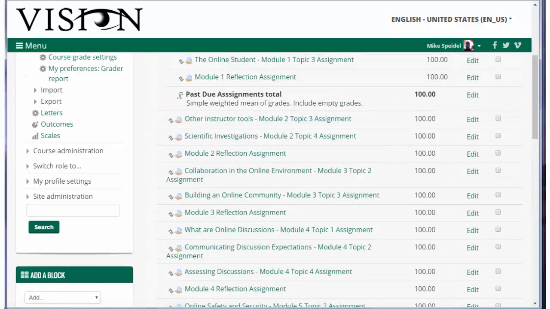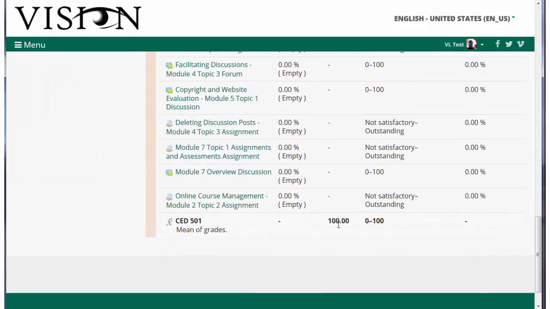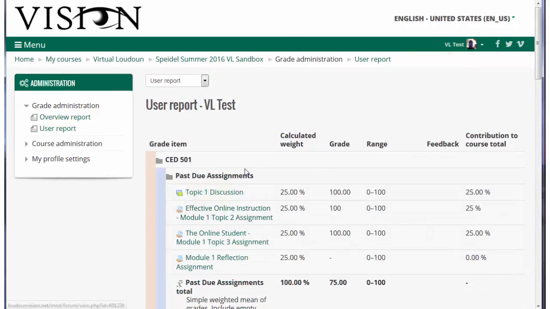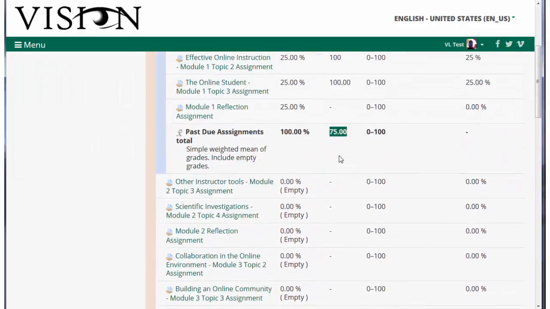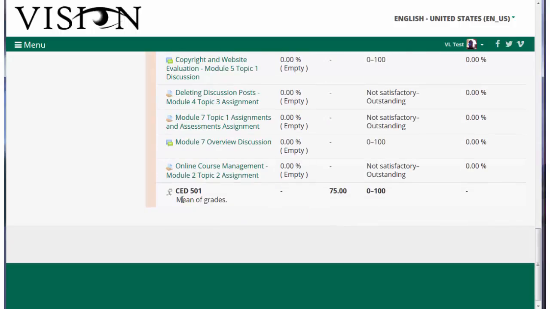But if I go back as a student now and refresh the page, because currently none of these grades count against me, you see that the student currently has 100. Refresh the page, and you'll now see that there's a past due assignments category and the total score right now is a 75% because it's averaging these together and counting this as a 0. If I scroll down to the bottom of the course, none of these items right here are counting against the student just yet because they're not past due. So if you scroll to the bottom, the course total right now is at 75%.